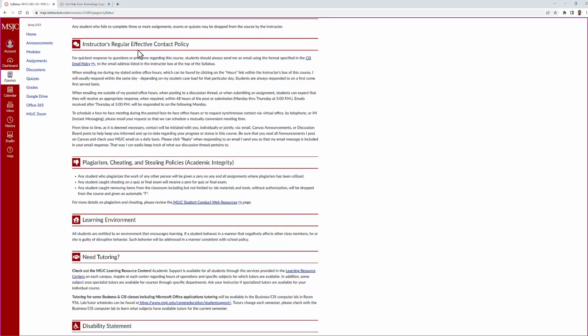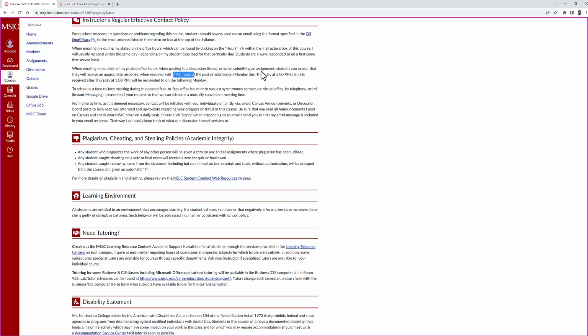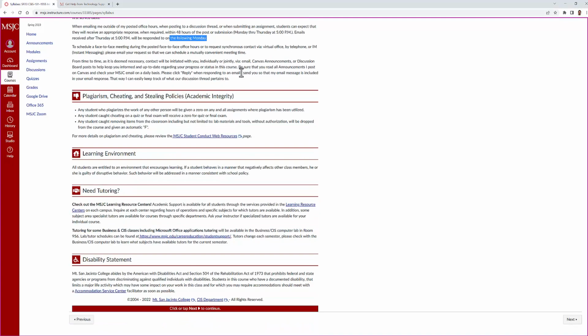Here is my regular contact policy. It's basically Monday through Thursday. You can expect to get responses from me in a timely manner. I list here within 48 hours, but usually it's within a few hours, sometimes the next day. After Thursday at 5 p.m., I'll begin responding to those messages on Monday. And I recommend that you use the Canvas inbox to contact me. That's the best way to reach me and the quickest way to get a response.